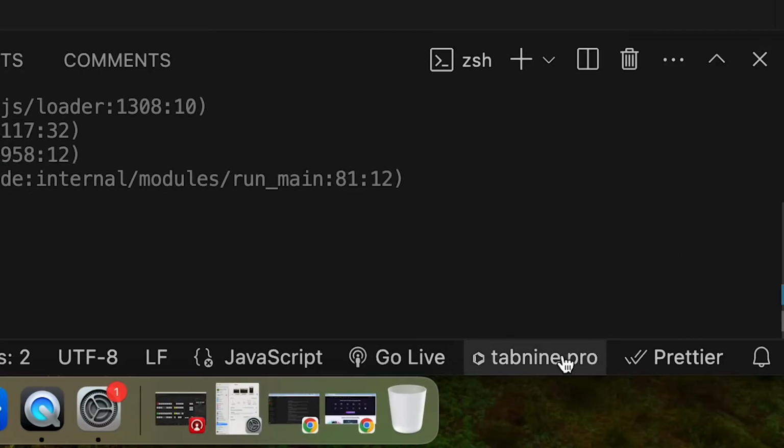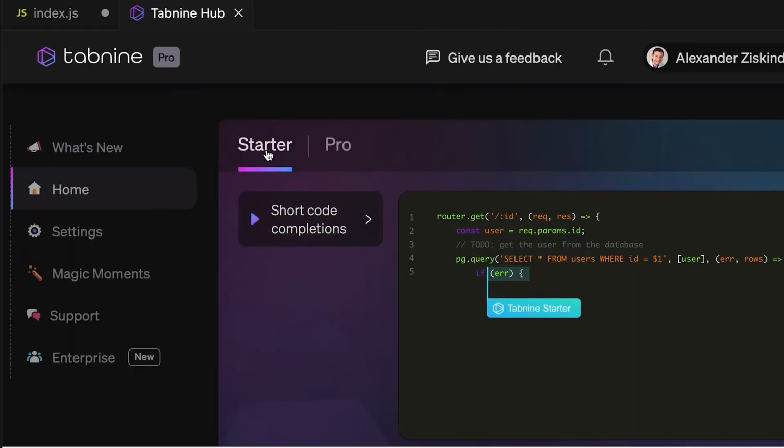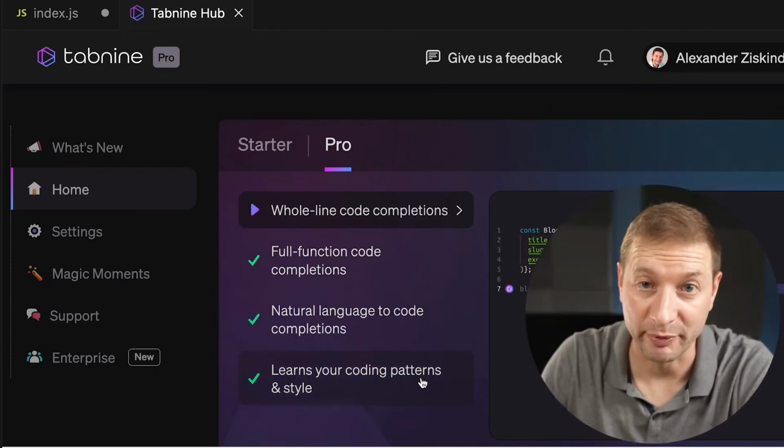And here's where we access some settings. Tabnine, you open the hub. This is where you manage the whole thing. First of all, there's this starter package, which is completely free. I'll get into that in a second. There's the pro package, which has whole line completions, full function code completions, natural language to code completions, and it learns your coding patterns and style.